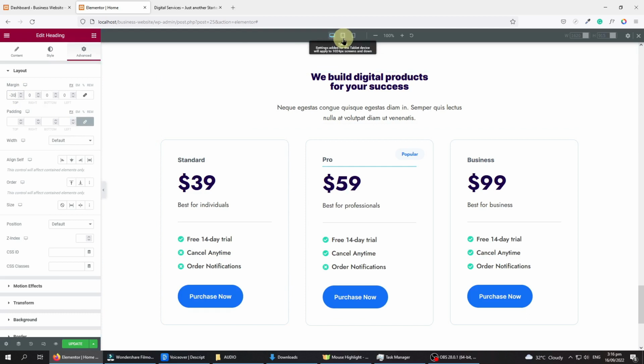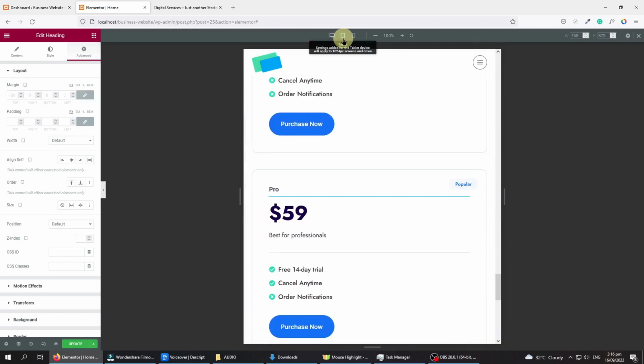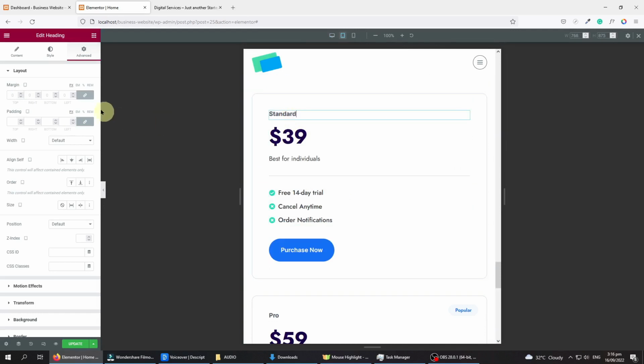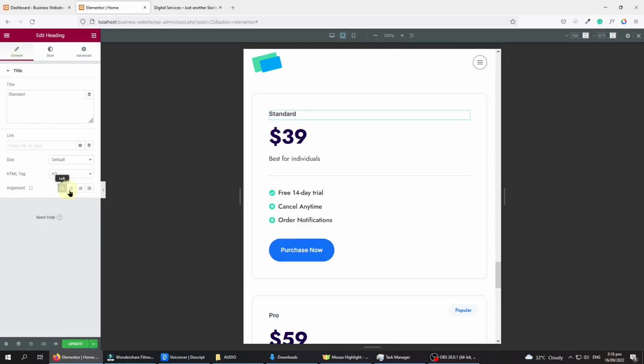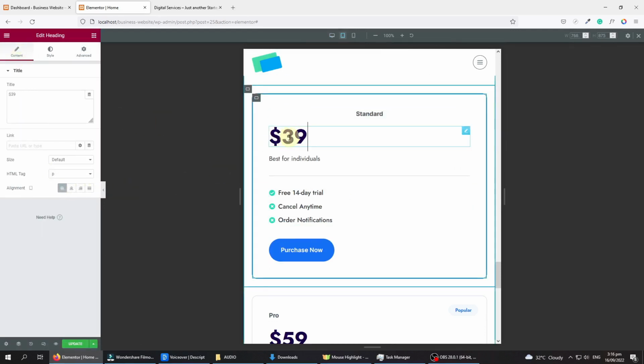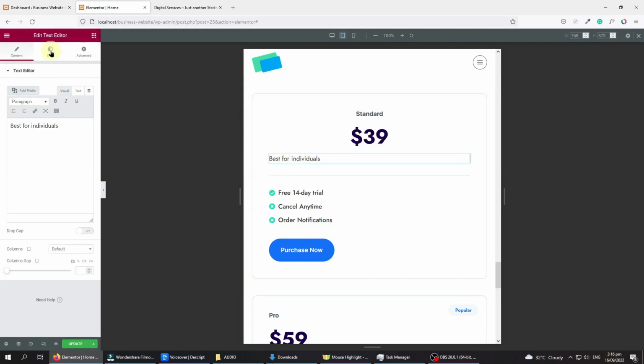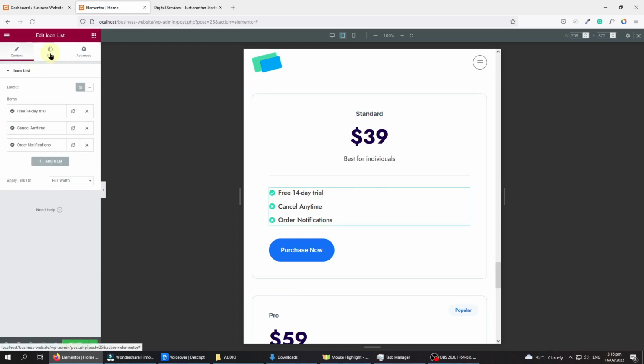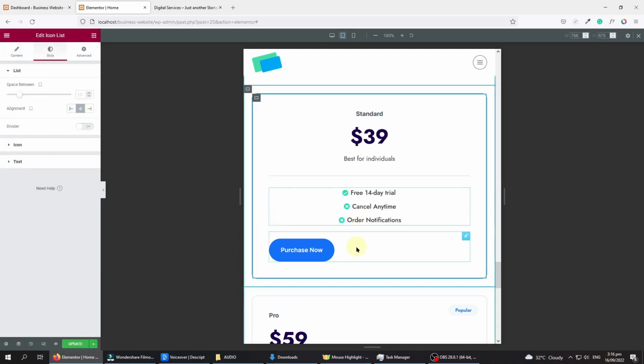Then, let's go to tablet mode. And let's just align these widgets to center. Let's align this heading to center. Also this one. And this one. Then, the icon list. And the button.